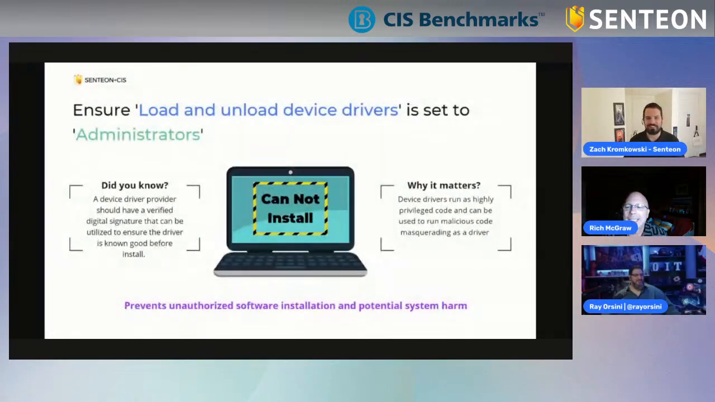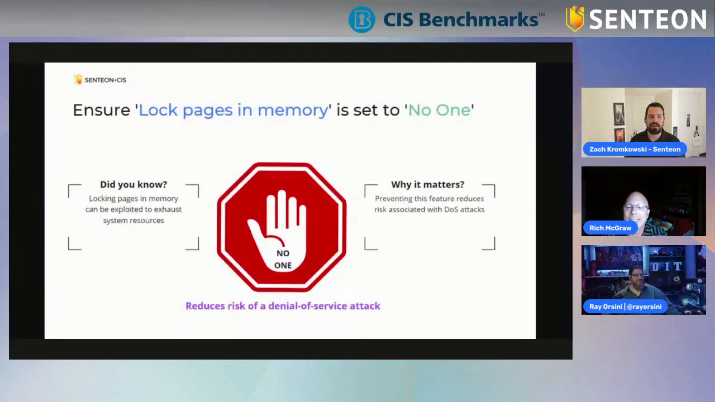All right, this next setting, ensure lock pages in memory is set to no one. I actually got a quick story on this one. I want to make sure it's very well understood that when applications are installed onto these workstations and servers, it is possible that these applications are changing local group policy without you being aware. So configuration drift, I'll bring this up every single week. Just because you have it set to a certain state does not mean it actually is that state. Here's an example of where we were onboarding Senteon, and one of our features is we show what the pre-configured settings are upon installing Senteon.